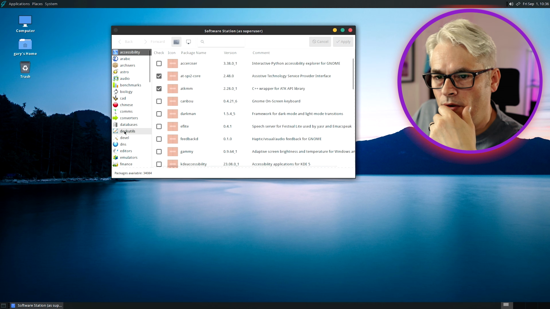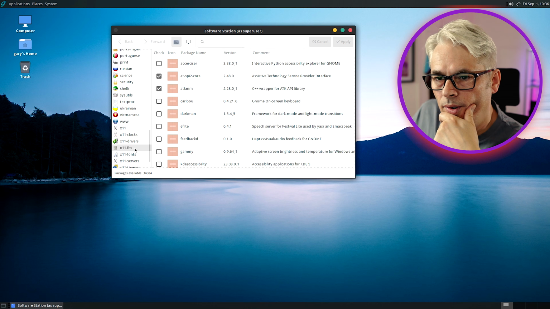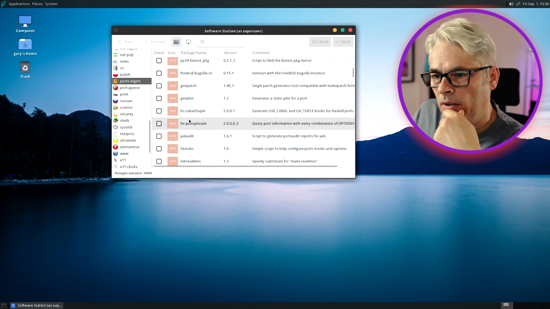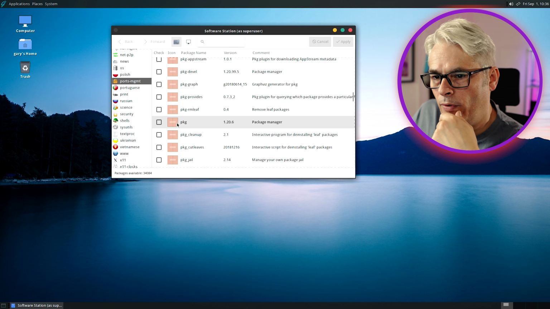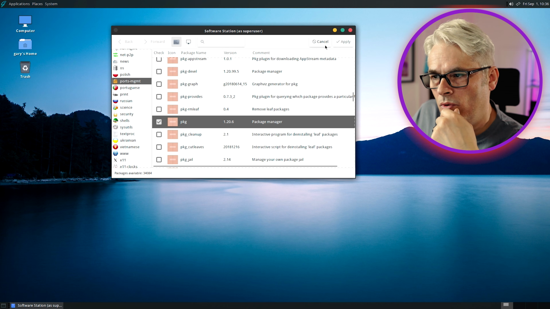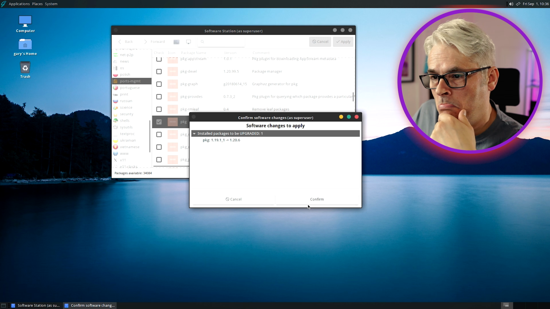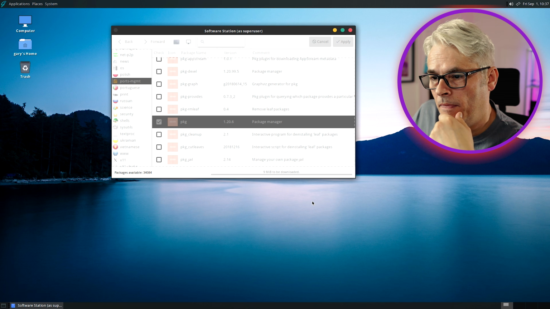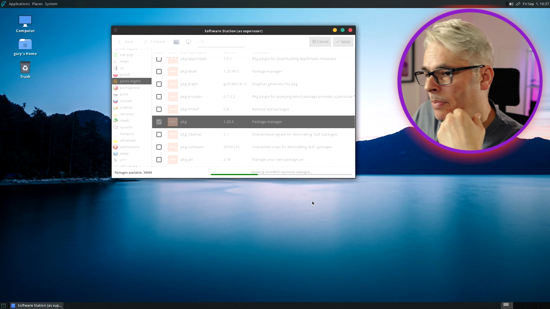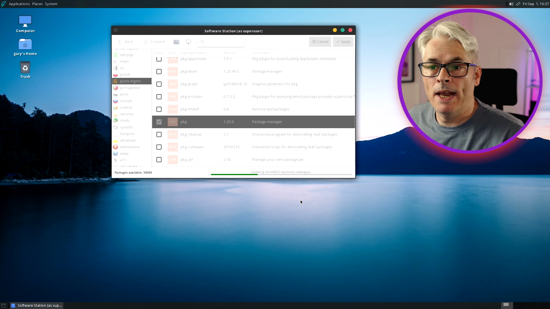There's quite a lot of categories here. This just seems like a repository for packages, or PKG, FreeBSD's package manager.